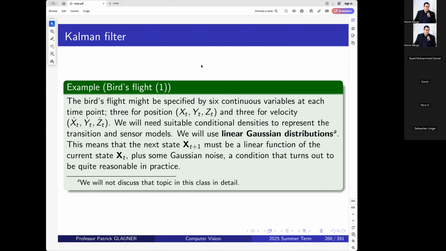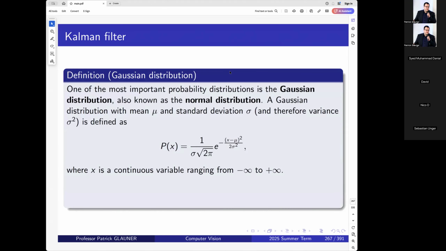But we will need more useful conditional densities to represent these transition and sensor models. And concretely, we will use so-called linear Gaussian distributions. We will not discuss their theory in detail. We'll simply apply them in the Kalman filter. So we want to know the next state, xt plus 1. And that one must be a linear function of the current state, xt, but we also include some Gaussian noise. And in fact, this condition about the Gaussian noise turns out to be quite reasonable in a lot of real-world problems.